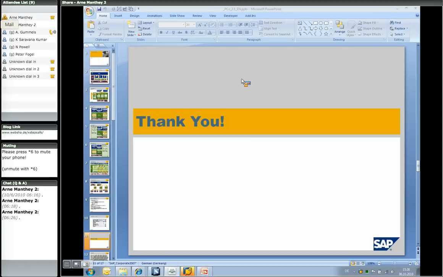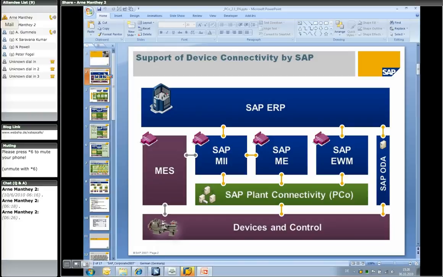Can you go on the second slide, please? That's the one with the overview. Okay, but is it possible to let Pico run without ME or MII or EWM directly between ERP and the device and control level? Not at the moment. It's an idea we are discussing internally. We are evaluating it, but with the current version, which is generally available, this is the only way you can do it.